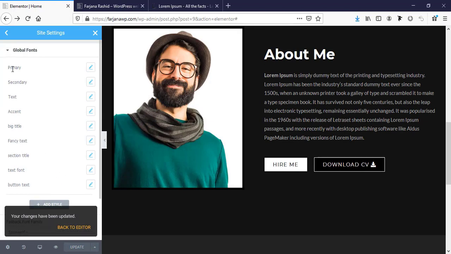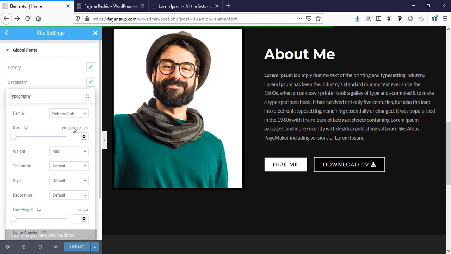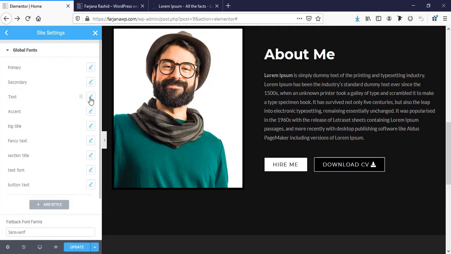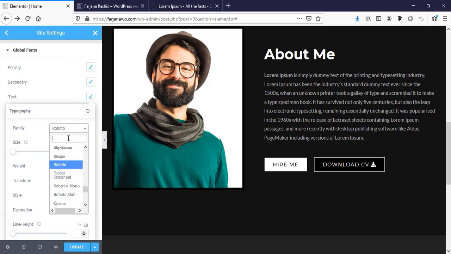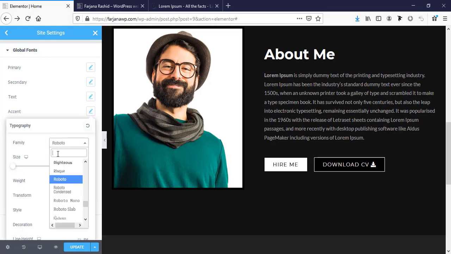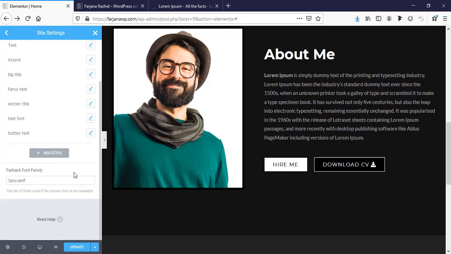And here are all the other default typography. Primary, we can make all this same font family. Then secondary and text. For text we can select Lato and accent. You can also select Lato. And all these are custom. We have taken all these a few times before.